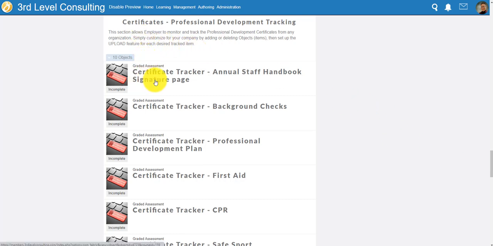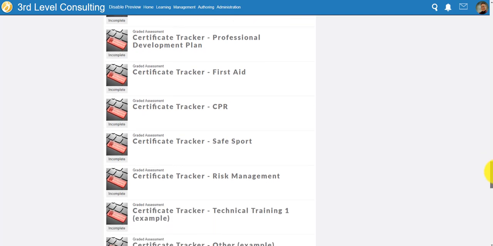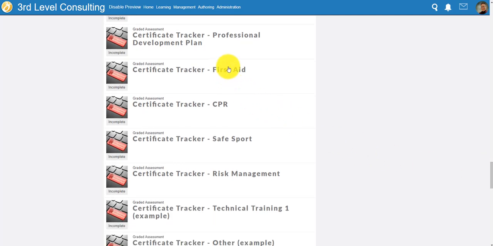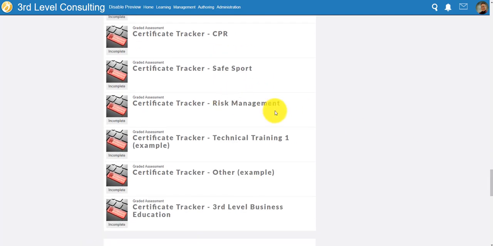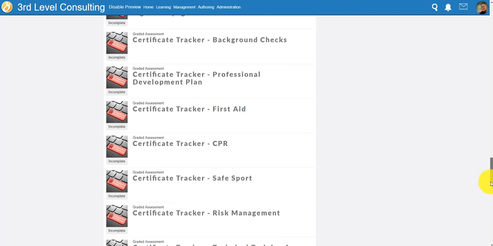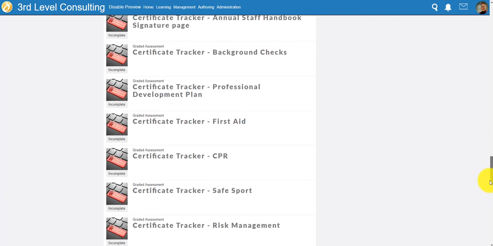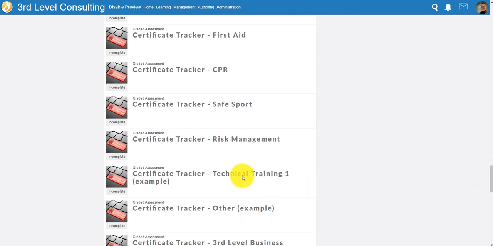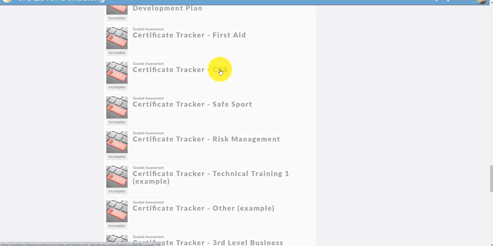Fantastic feature is the certificate tracker, and these are just a few samples. What this means is that if you're tracking things like first aid, safe sport, risk management, other technical training that either we have or you have, and you want to put in here from the outside, any of these certificate trackers in any of these different areas, for example, let's take CPR, for example.